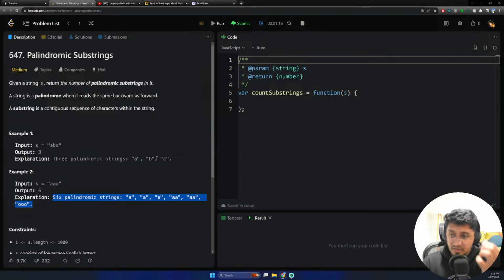So obviously every character is a substring of itself, so that's there. So we got three of those, and then we can do two of those, like length of two characters. We can identify substrings of length two, so the time complexity would be O(n^2).